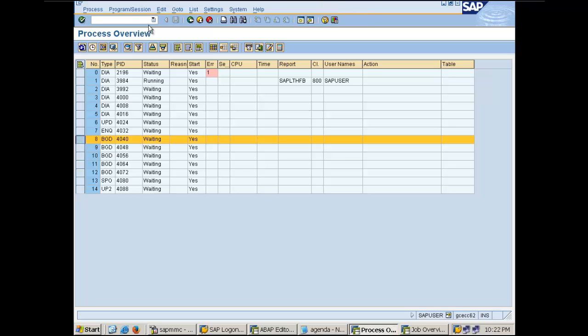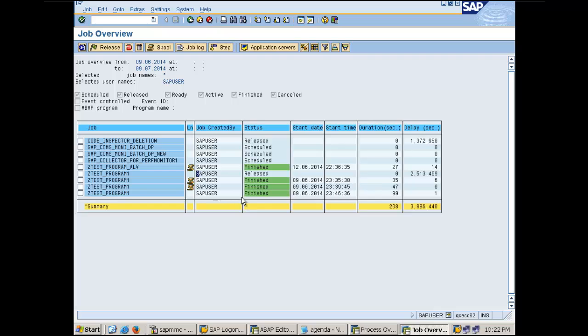You can select that job and debug it, but the only thing is it will start debugging from the place where the system is currently processing the code. While if you do a JDBG here for a scheduled job, it will do it from scratch.